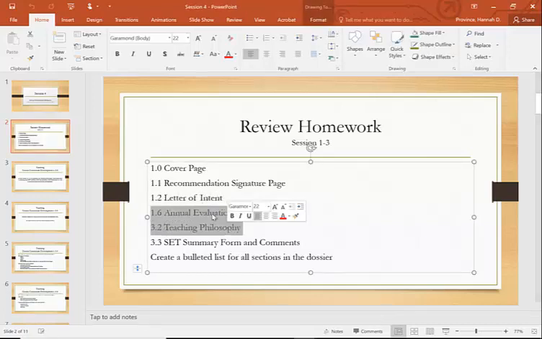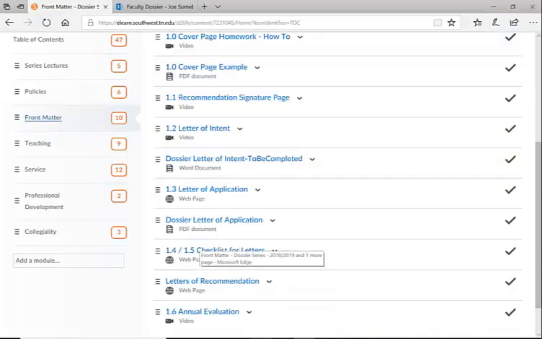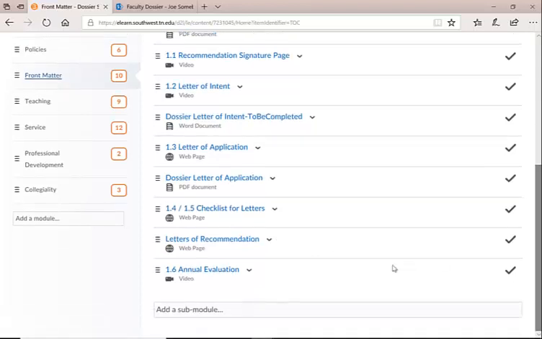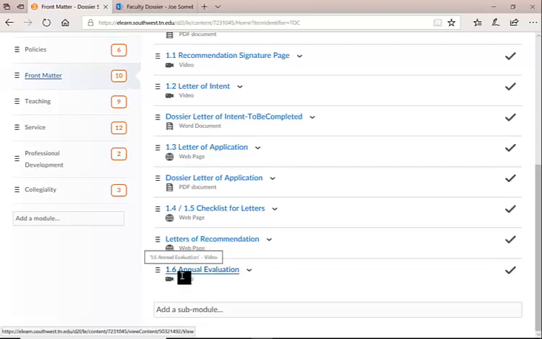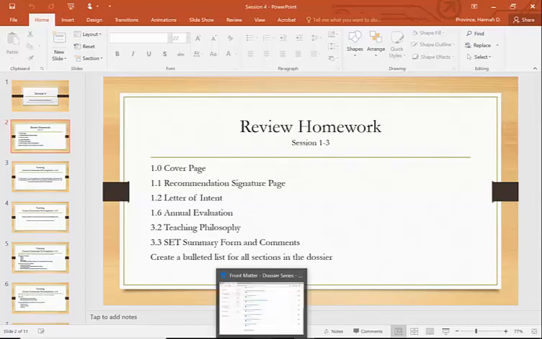1.6, your annual evaluations. That was a part of your homework. Inside here, if you don't remember how to get to your annual evaluations, how to download them, how to upload them into the dossier, here is again a video to assist you with that. We also had the teaching philosophy. That was our homework, and the set summary form and comments. That was also our homework.